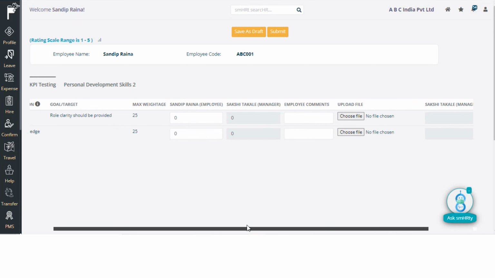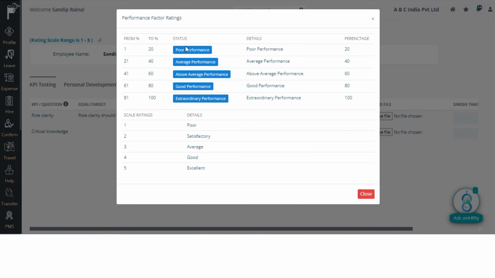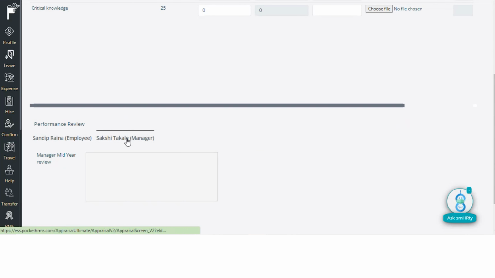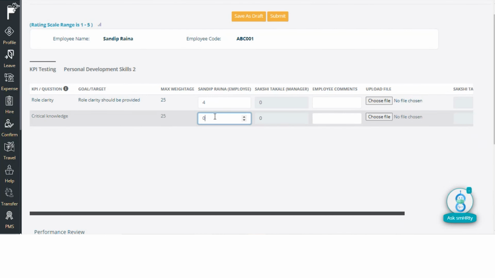As an employee, we are rating ourselves, based on the grading matrix, which can be viewed by clicking on the icon near the rating scale. Similarly, on scrolling down, we have the different rating heads for both the manager and the employee. Here, we are rating ourselves and entering the comments.